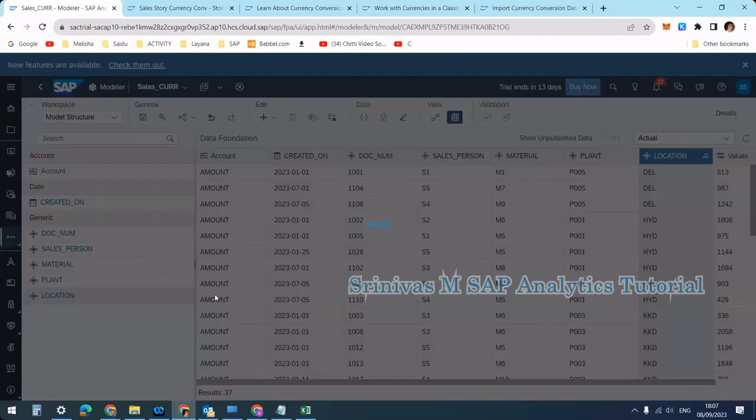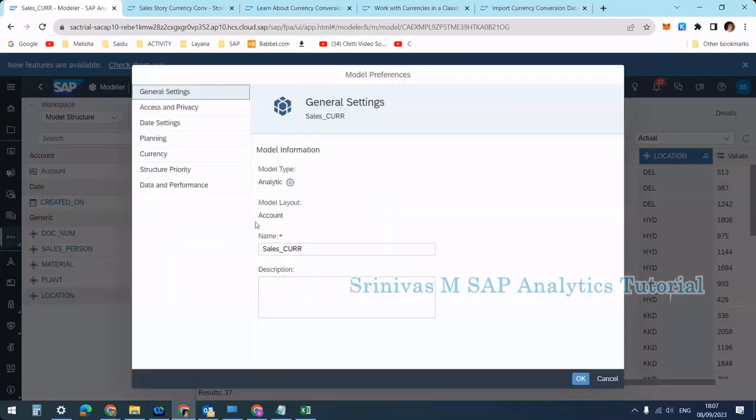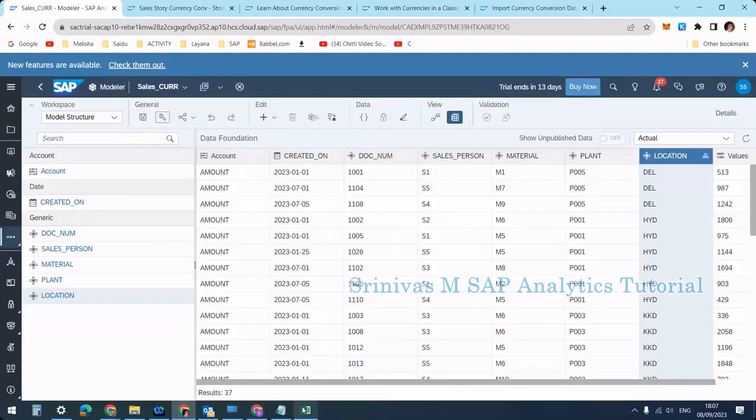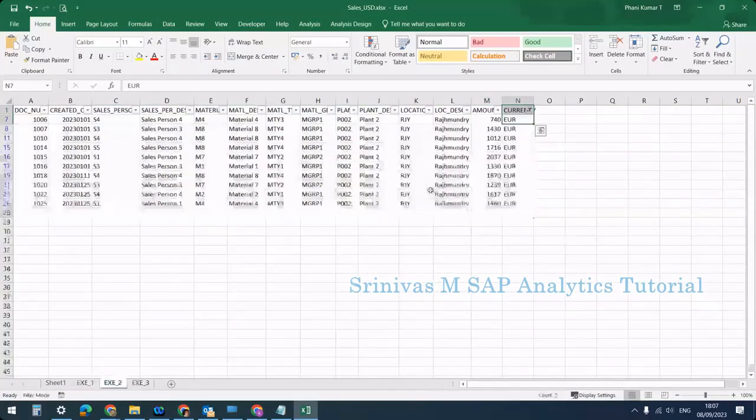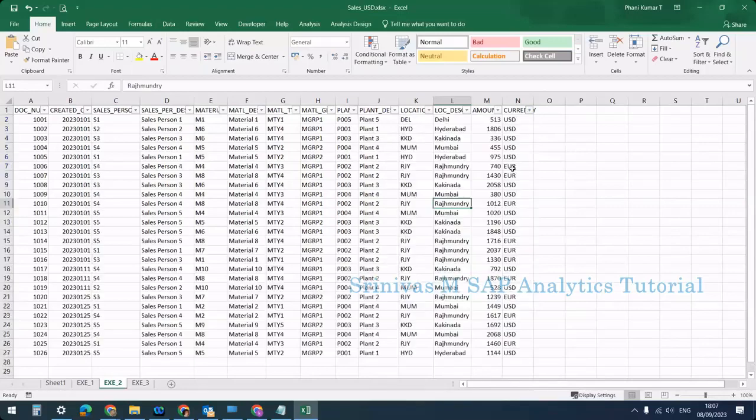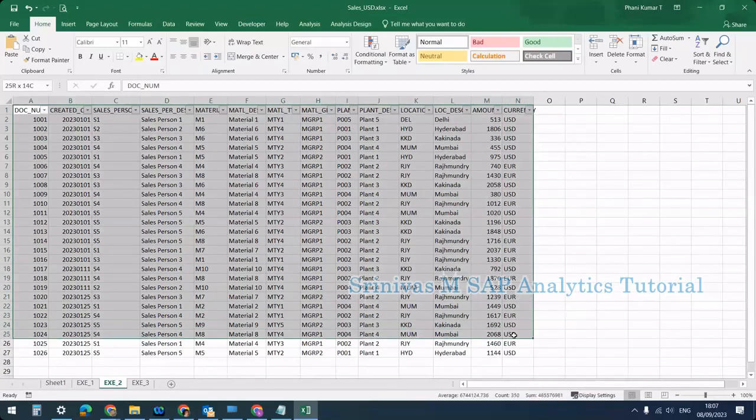So when we load in such a way, what will happen? Data will load as it is, no issues. But in this second file, for one of the locations, Rajahmundry, I loaded the currency EUR. The remaining locations are USD. It means my file contains multiple currencies. That is the case I want to highlight here.